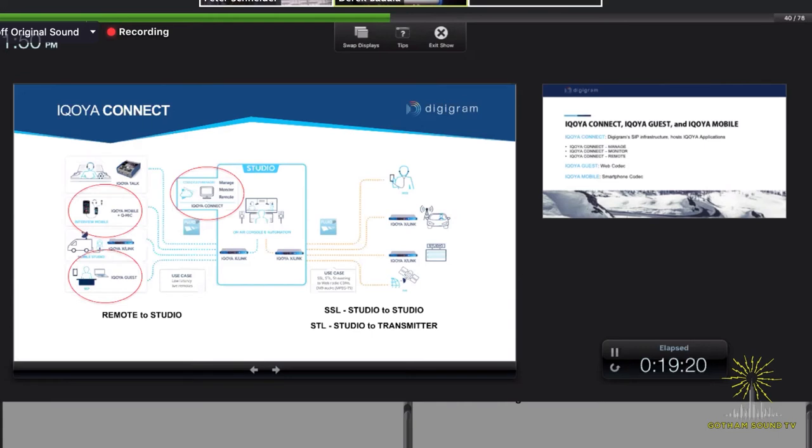In its basic form, it allows you to make connections very easily without having to know the public IP address of anything. It's almost like a URL. You register your hardware on Iqoya Connect, you get a username and password, you log in, you have a codec number, and it's almost like an email. So I can put in an email address, codec1@sip.yourname.com, and that is registered to this box.